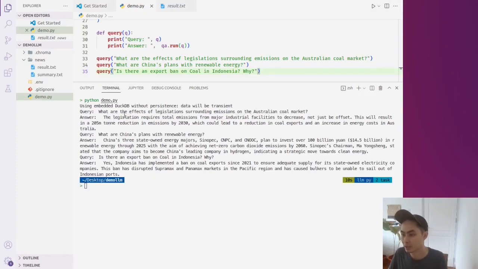And here's the answer. The legislation requires total emissions from major industrial facilities to decrease and not just be offset. This will result in a 205 million ton reduction in emissions by 2030, which will lead to a reduction in coal exports and an increase in energy costs in Australia.